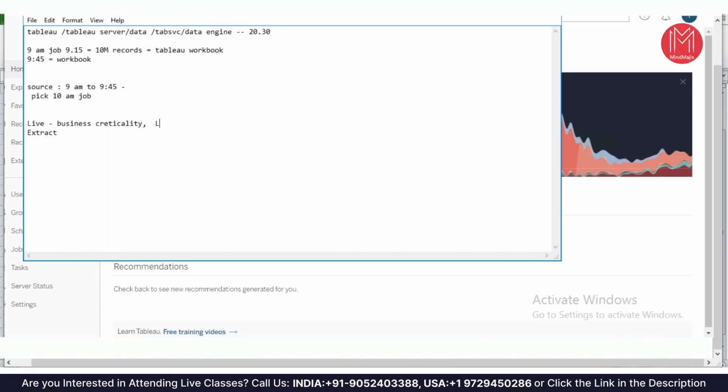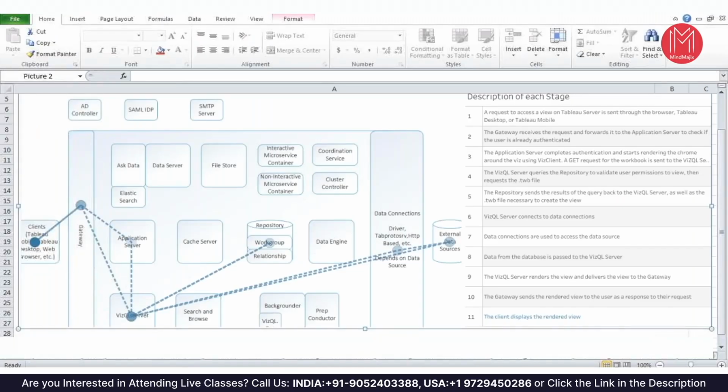Then yes, we go with the live connection because it's not too big. But assume they say it's like Facebook or LinkedIn or Google, where every second or every minute you get, let's say, 1+ million records. Even if it's every 5 or 10 minutes, say 1 million records, then your dashboard won't even load.